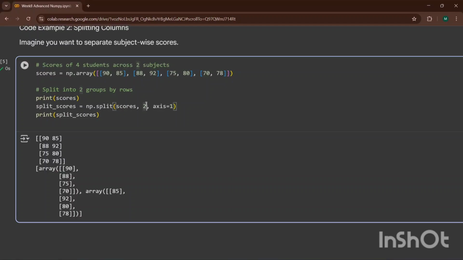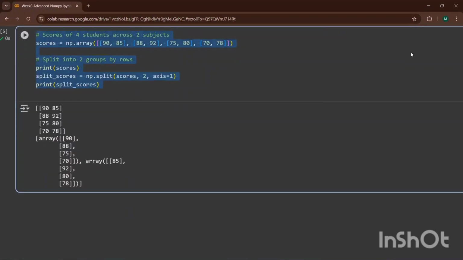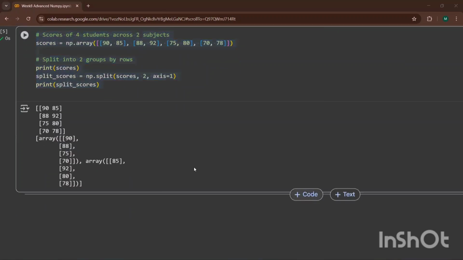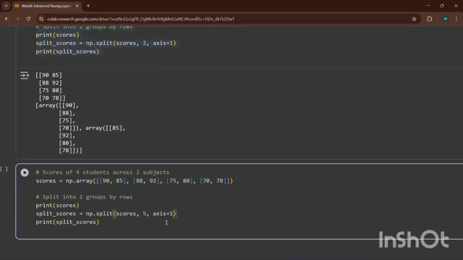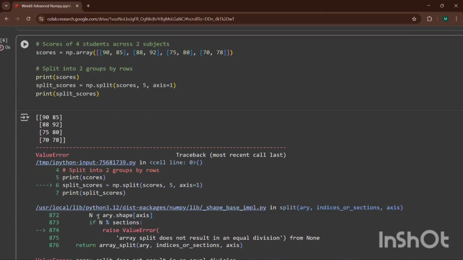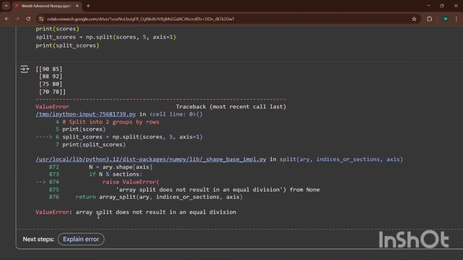But what if I put 5? Will I get the answer or an error? Error, because it is not equal. Yes, you will get an error. So that is splitting on 1D and splitting on 2D arrays with the help of an example. Any doubts till this point?